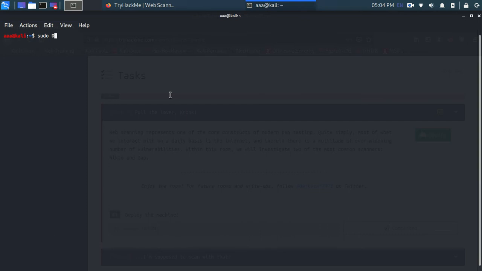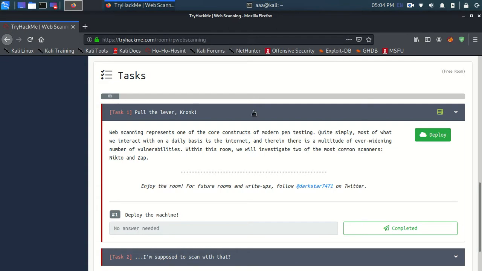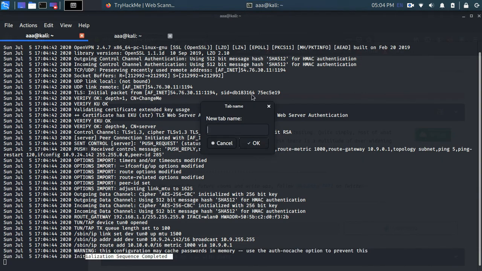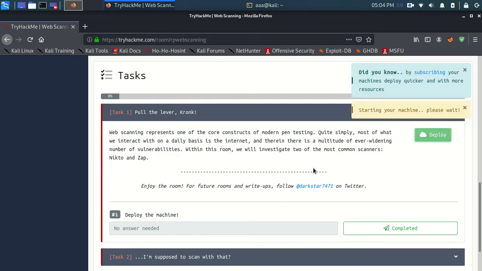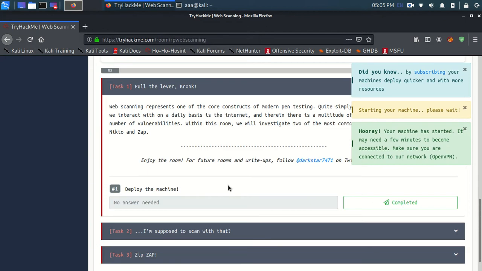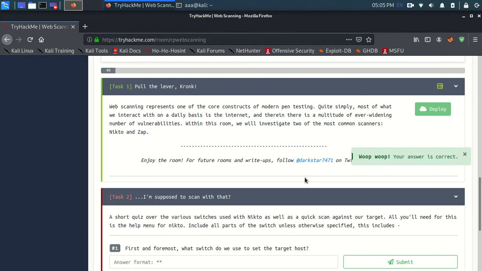So let's type sudo openvpn and your file, and let's check if it's complete or not. Initialization sequence complete, and let's get started. So let me deploy the room, and now the room is deployed. So you can just tick mark this one.